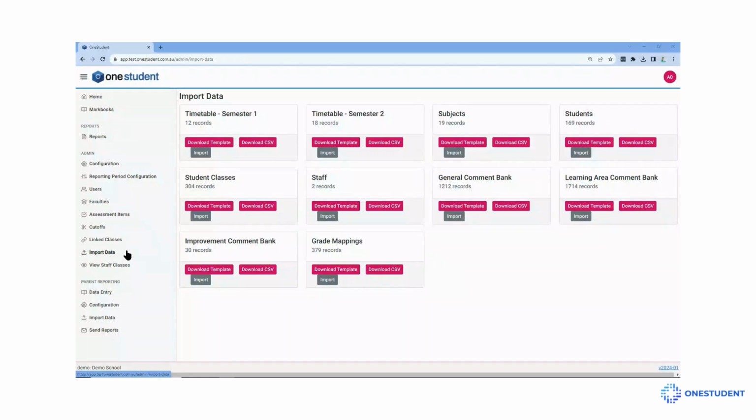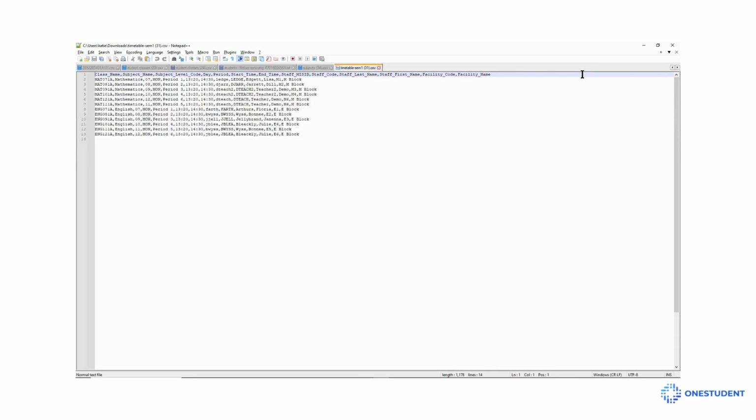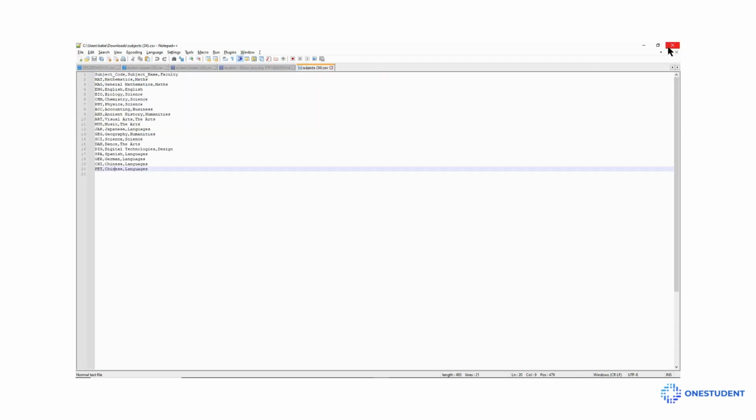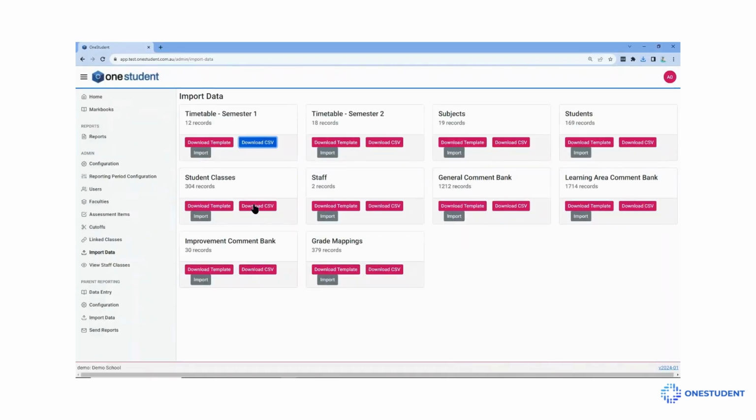This is an example of the OneStudent admin import data page. The import data page allows the administrator to manage data to be uploaded into OneStudent from another system, i.e. one school, such as students, staff, timetable and classes. The import data types are Timetable, Semester 1. Timetable, Semester 2. Subject, Student. Student classes. Staff. General comment bank. Learning area comment bank. Improvement comment bank.